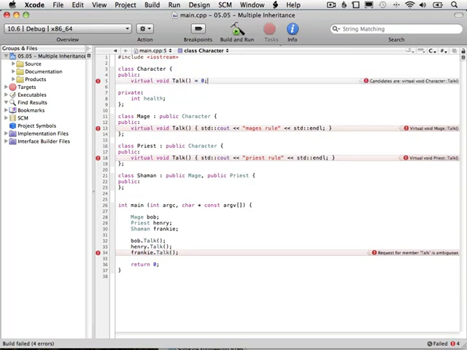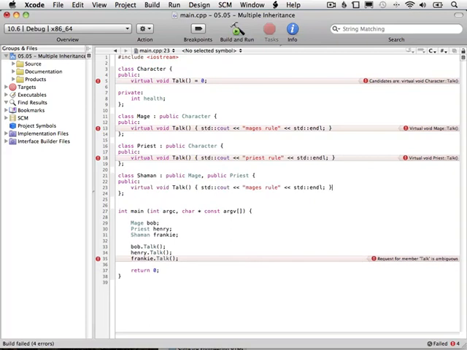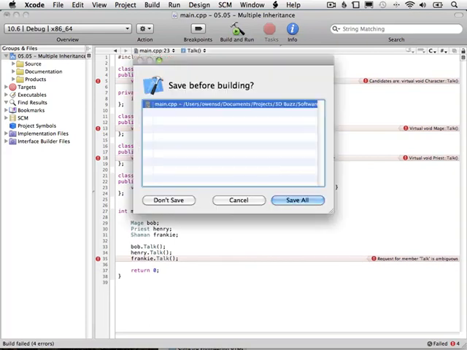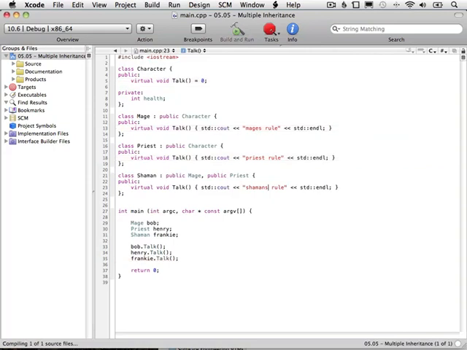Well, we know that there's 2 different implementations, and it's confused on which implementation to use, so let's go ahead and provide our own implementation. And let's see if that fixes it. So we'll say shaman's rule, we'll build, and voila, our error goes away.